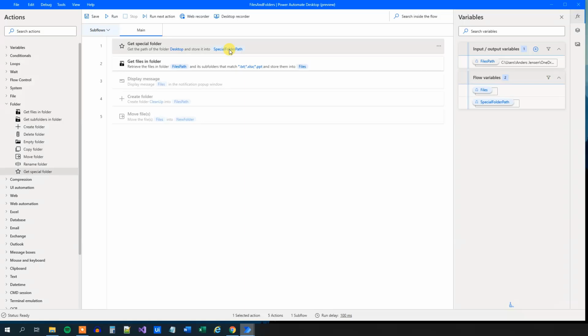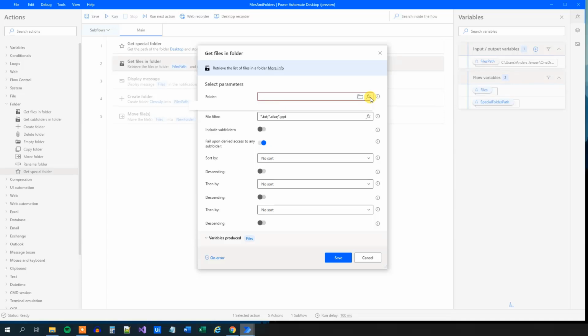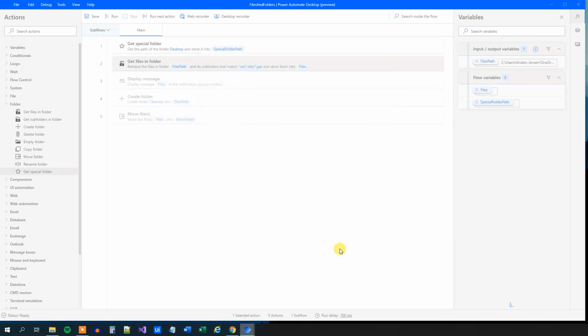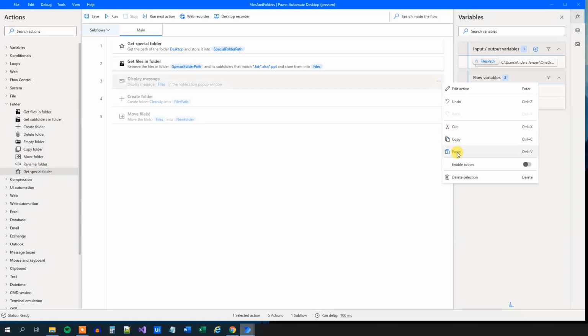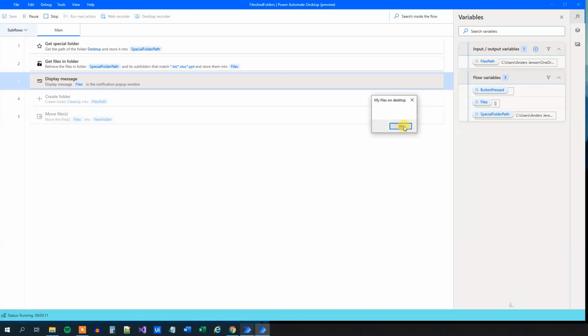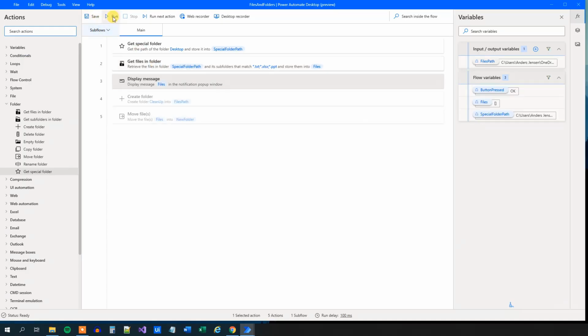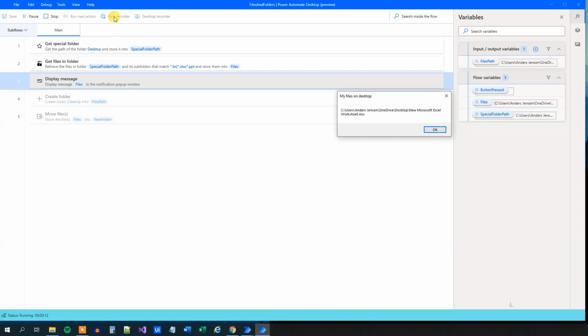So if we move this flow to another user, then this will change because, let me open this again, the other user won't be named Anders Jensen. Then we can go in here, get files in folders. And instead of the files path, we can now choose the special folder path here. Then we can click save. And the display message, we can enable that again, like this. So we click run, and right now the pop-up should be empty. Remember, we have no text, XLS, and PowerPoint on our desktop. We can verify that, and then we can try to create a file to, you see it's empty now. Let me minimize this and just create a new Excel file and run the flow again. Like this, and we have indeed identified our Excel sheet.